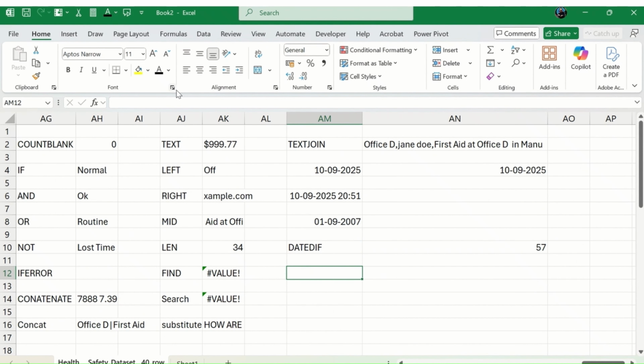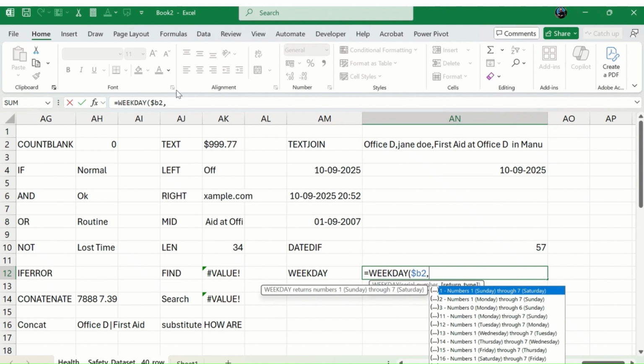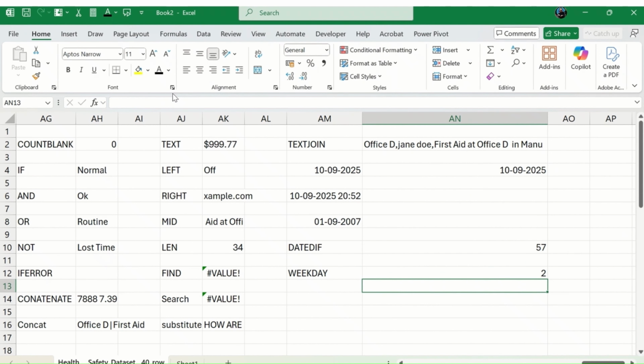Now let's talk about WEEKDAY. Here I will say WEEKDAY, and in this WEEKDAY again I will select a simple reference, which is my B2, comma 2, then the enter button. So which day of the week does it fall in? So this is the weekday it falls in, and that's the result. It returns 1 as Monday, 7 as Sunday, with 2 as the system-driven approach.